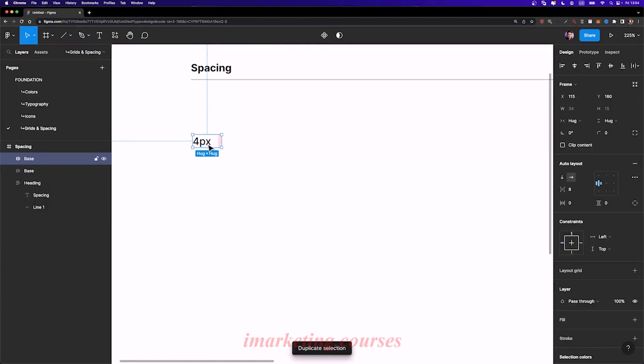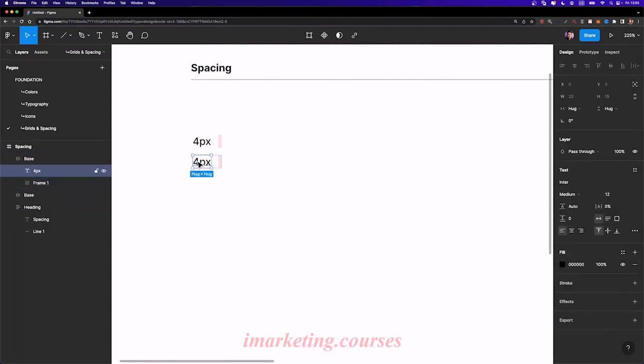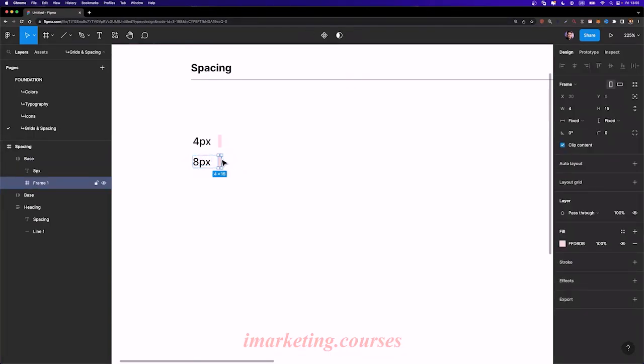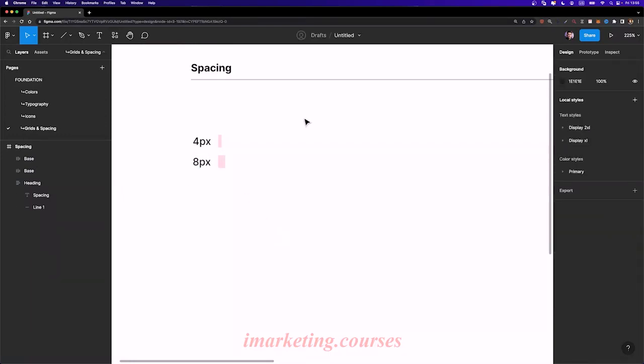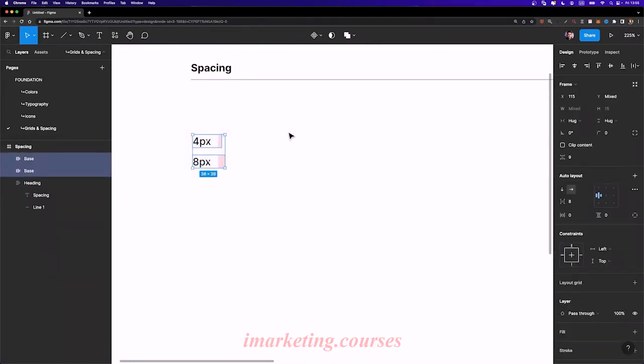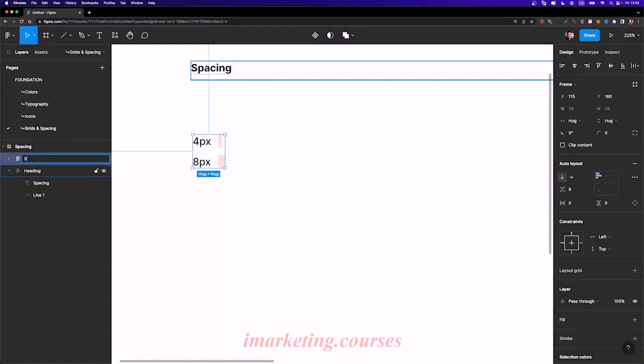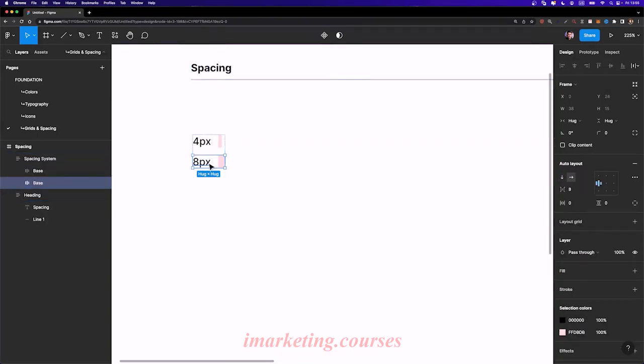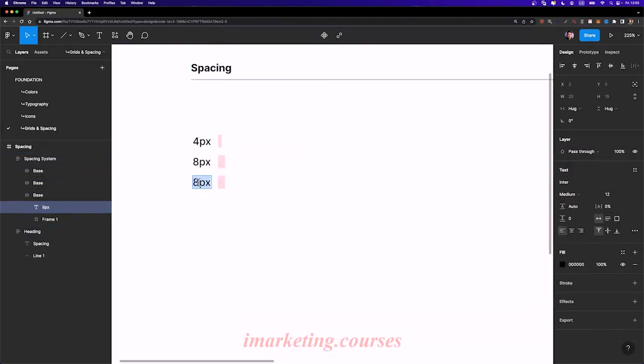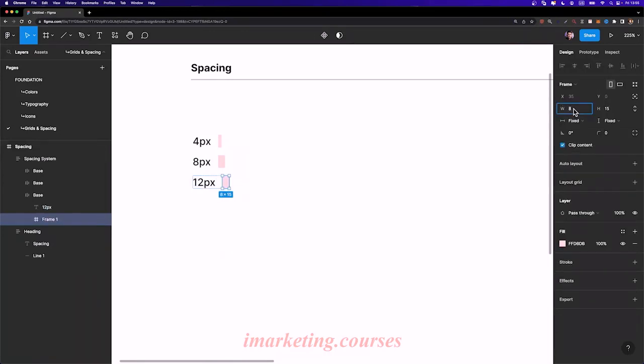Next, I'm going to duplicate it, hit Ctrl D or Command D, move it down, and just change this text to 8. And also, I'm going to select this frame and just change its width to 8. Like this. Now I'm going to select these two and put them inside another auto layout frame. So hit Shift and A and just call it spacing system. Now I'm going to select this one, duplicate it. I'm going to change this one to 12 and just select this frame and change the width to 12.